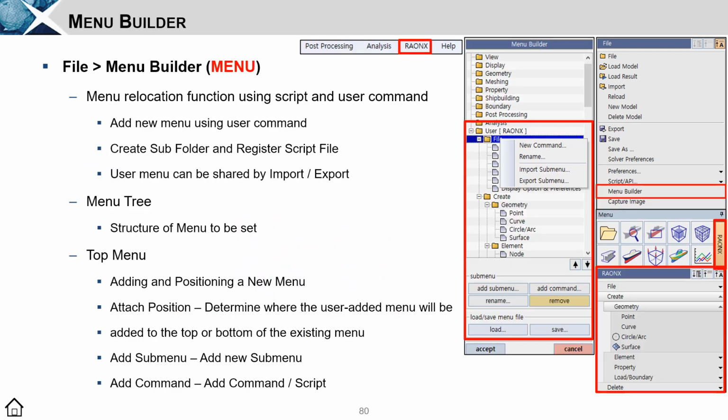Menu Builder is a menu relocation function using script and user command. New menus can be added using user command. You can create subfolders and register script files. The user menu can be shared as a file. User tab generation is available in the menu tree.